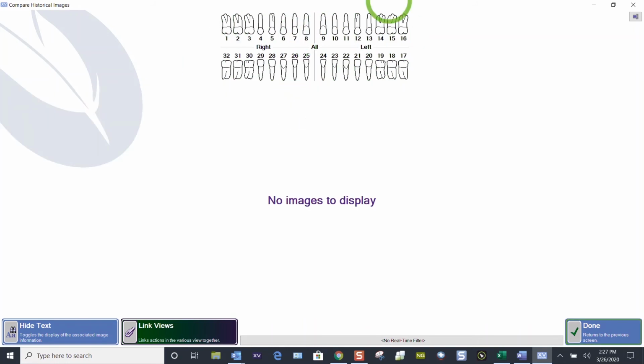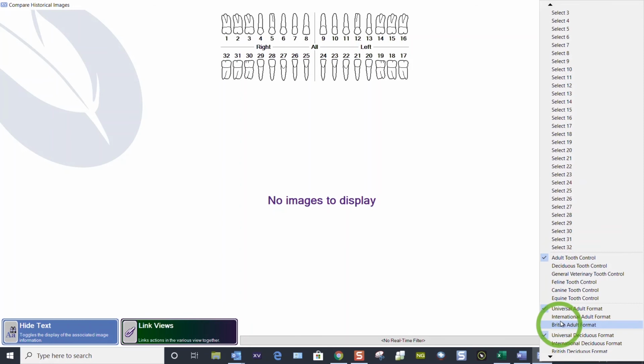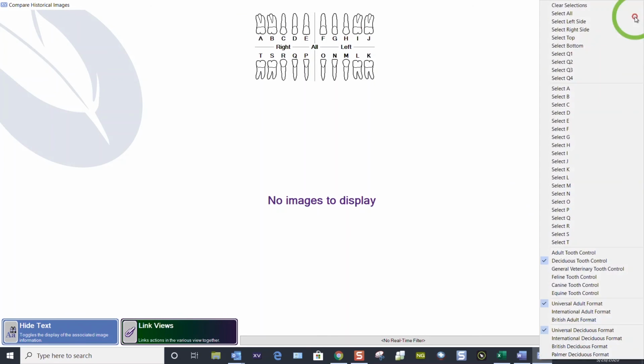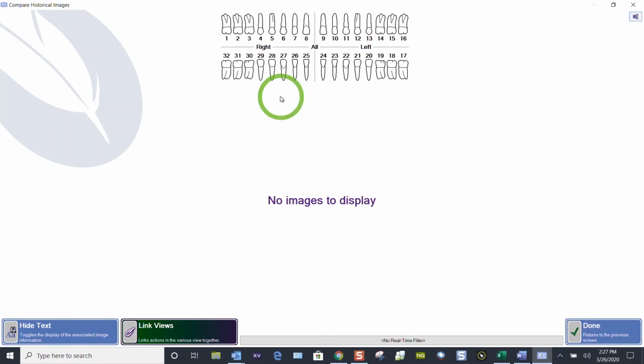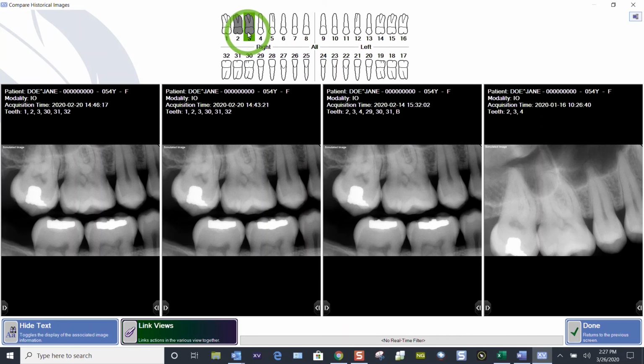If I have deciduous teeth and I need to access the deciduous tooth chart to choose my history, make your way to the upper right hand corner. There's a small little blue icon door, left click, and make your way through, left holding on that black arrow, and left click on deciduous. Now you can choose from your deciduous tooth chart to compare by tooth history. And again, just highlighting the teeth that you want to look at. That's how we compare by history.